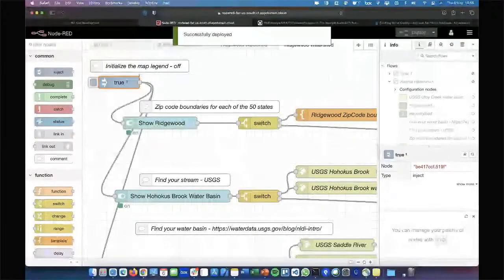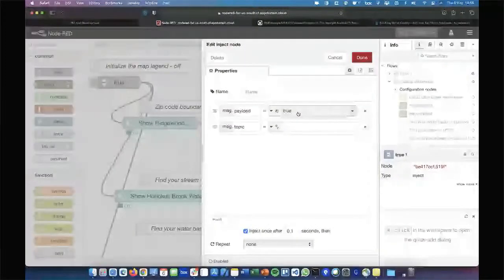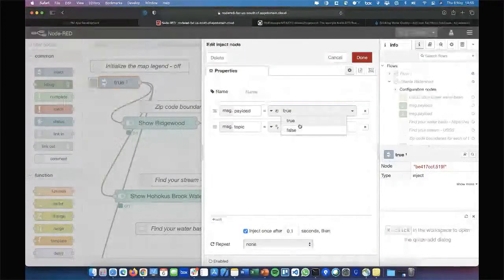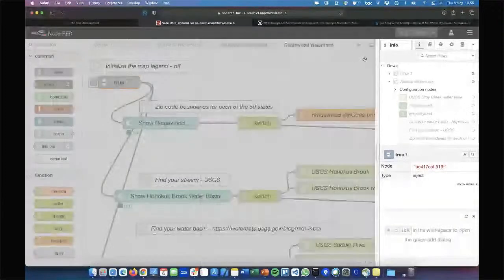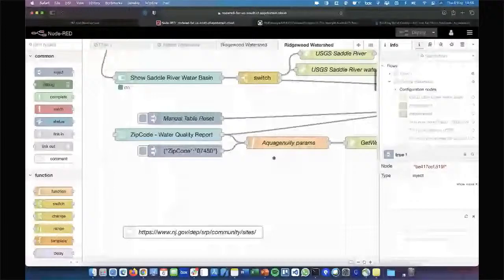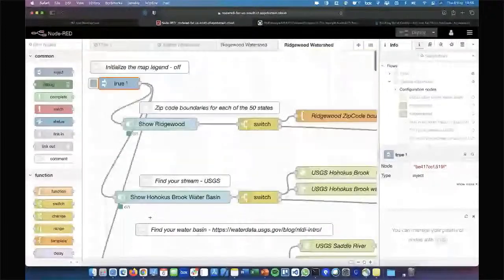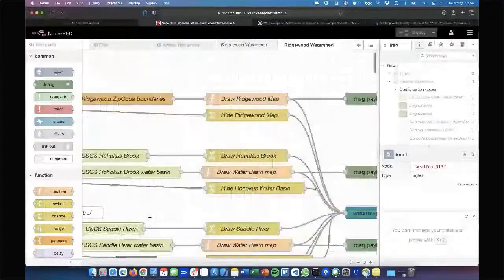So once you double click here, you're going to select message.payload. This will be by default false. You need to change it to true. You're going to click on done, and you're going to click on deploy. So at this point, your flow is running, okay? And as you can see, all the nodes are on, unlike the previous one where it was false. And we can see your dashboard.